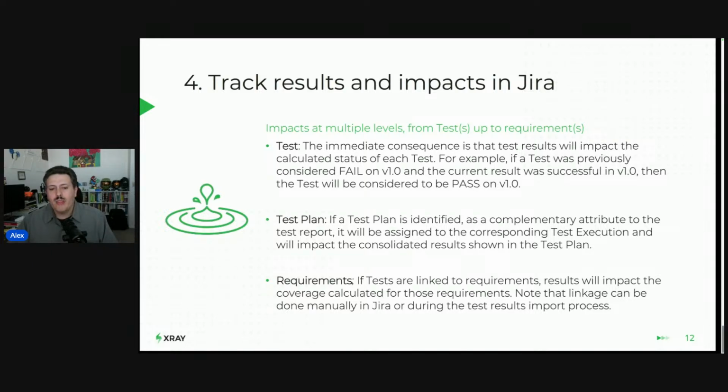And then we have the requirements. So if the tests are linked to requirements, for example, your stories, your tasks, your epics, things of that nature, the results will impact the coverage calculated for those requirements. Note that linkage can be done manually in Jira or during the test import process.